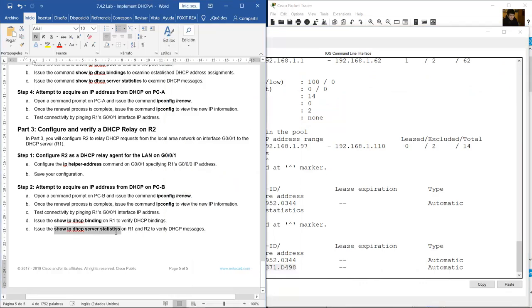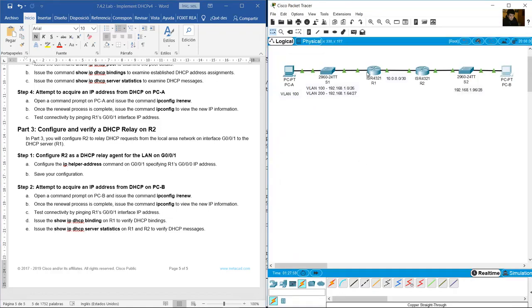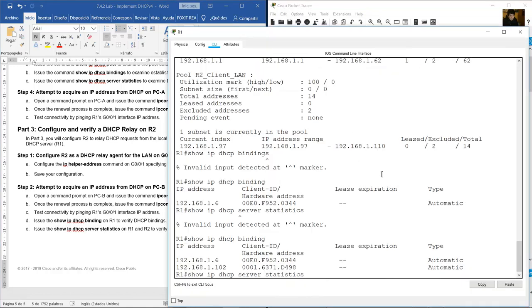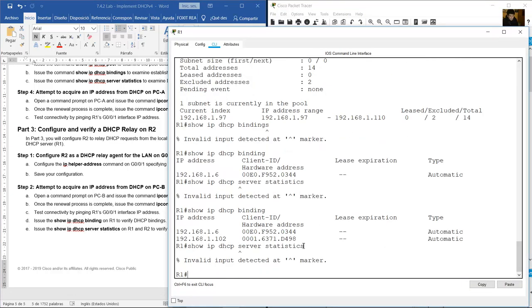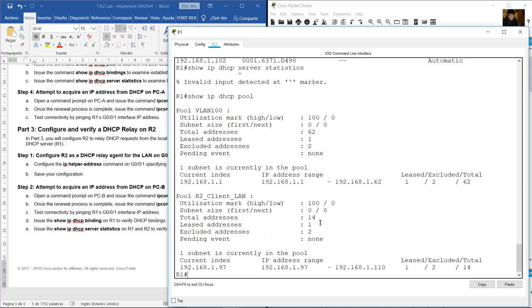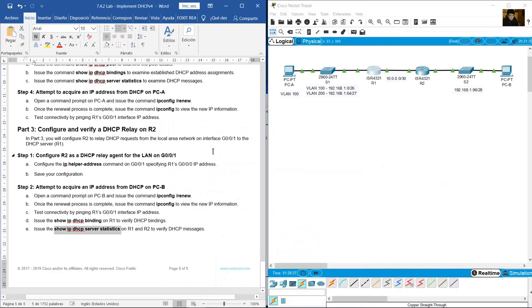Show IP DHCP server statistics on R1. Packet Tracer does not support this command, but you can use show IP DHCP pool. Okay, for pool VLAN 100, one leased IP. For the R2_client_LAN pool, one leased IP. Very good. Thank you very much.